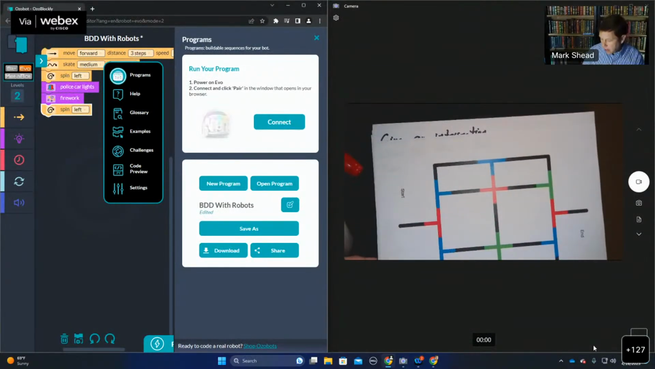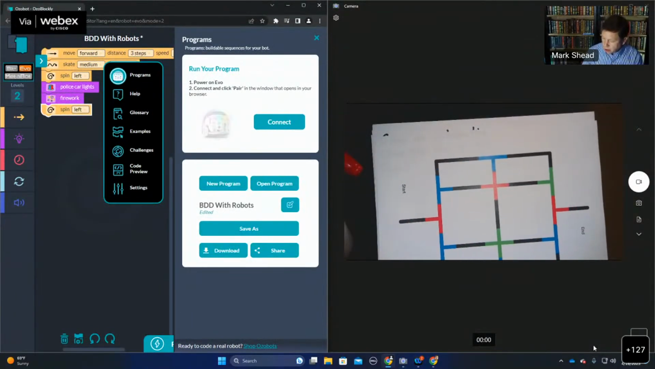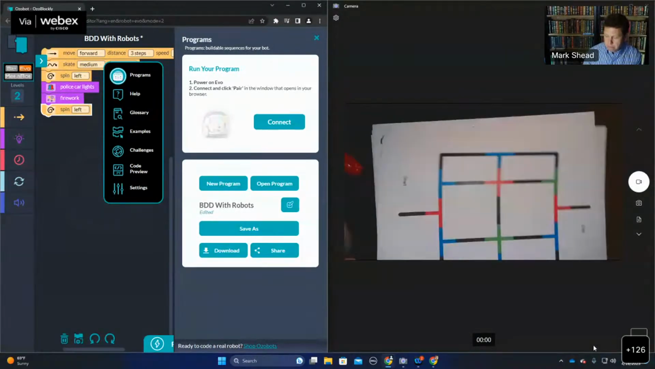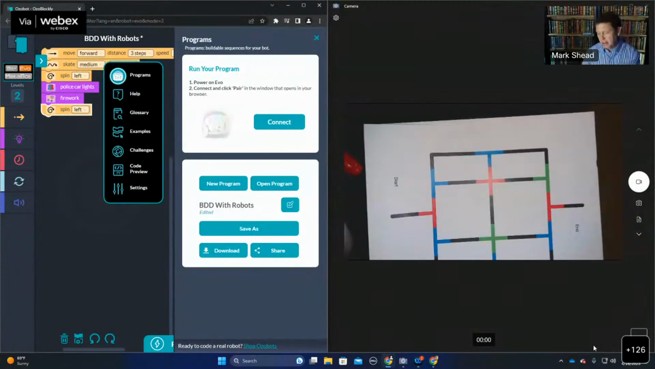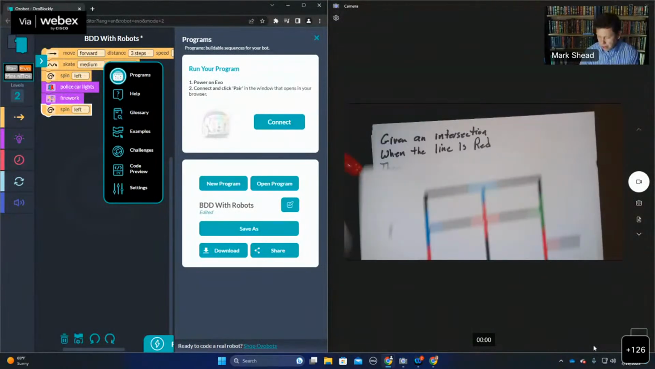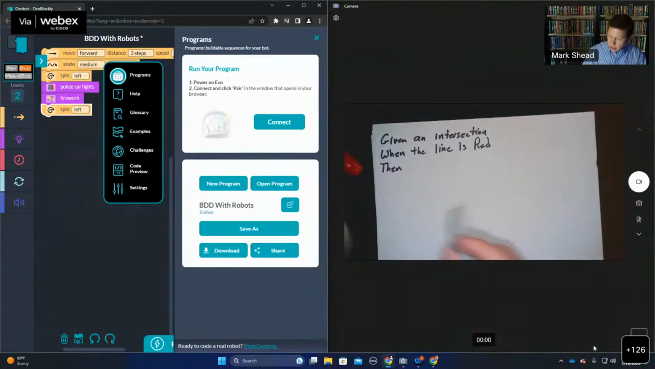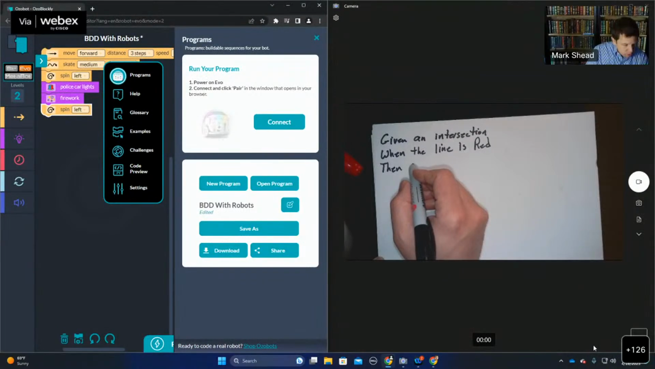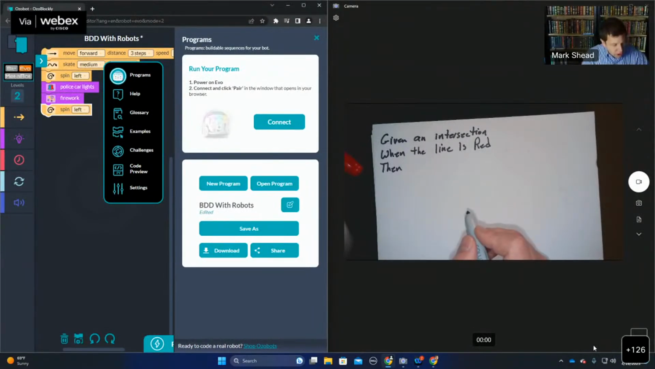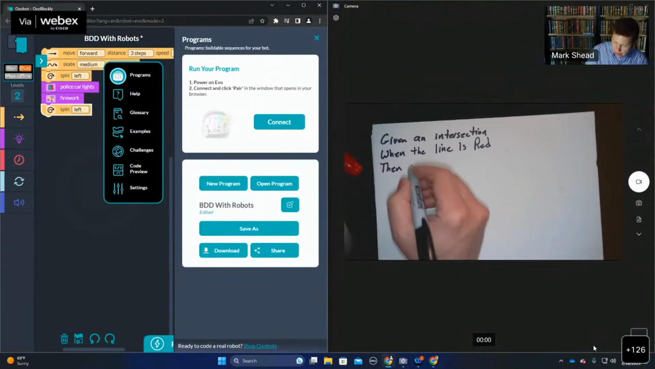Now keep in mind we're wanting the red T. Yes, the red T will want to turn right. Although this right here doesn't quite look like a T. So we're trying to make our language in a way, we're going to refer to all of these as intersections, whether it's a T or an X, because that will be useful to us if this continued to progress. So given an intersection, when the line is red, then we want to take the right branch, right? So I'm going to say turn right, just to keep it simple.